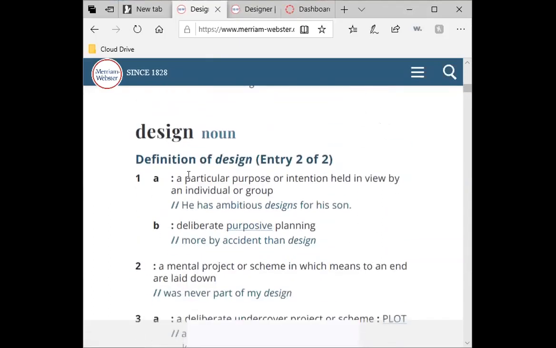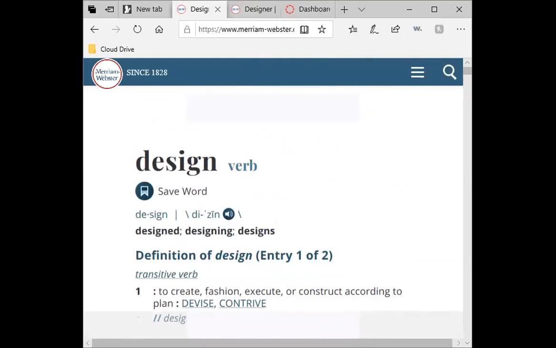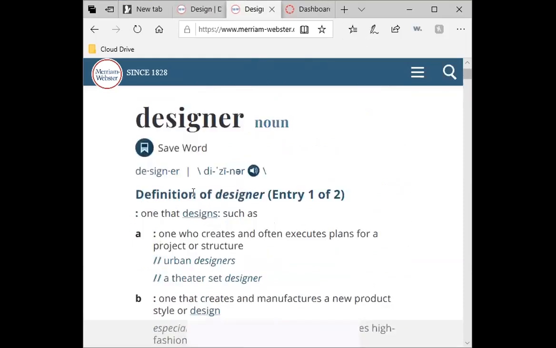As a noun, a particular purpose or intention held in view by an individual or group. A mental project or a scheme in which means to an end are laid down. A designer is one that designs. A designer is someone who plans. To design is to plan, and a design is a plan.